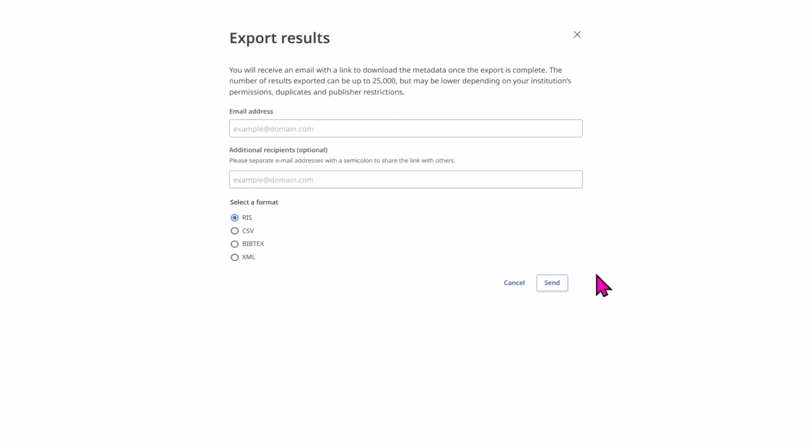Once signed in, it will recognize your login and provide information about your bulk export. Please note you will receive an email with a link to download the metadata once the export is complete. The number of results exported can be up to 25,000, but they may be lower depending on a few variables.